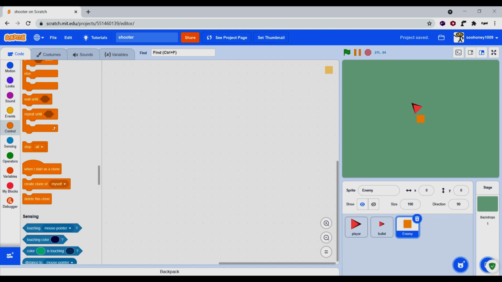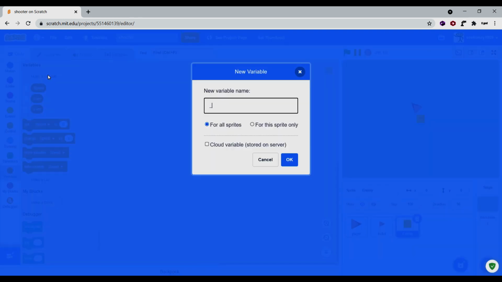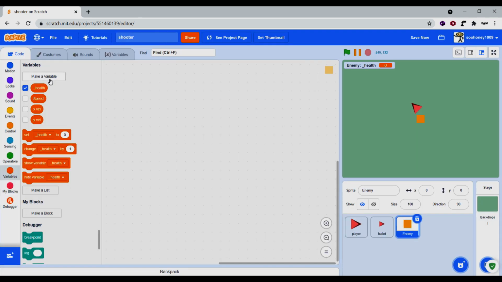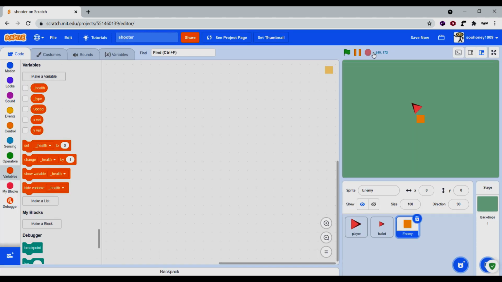Now that is looking good, and there is basically nothing too much more for the enemies too. We're going to create a new sprite. We're going to name it health, and for this sprite only, that is very important. And then type for this sprite only, that is also very important.